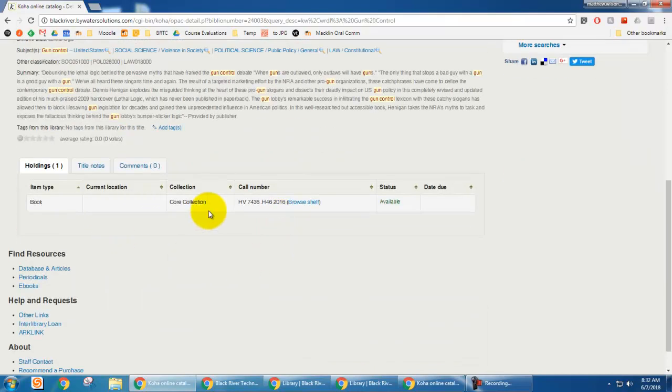You go down here to the bottom, and collection is where you're going to find the book. Remember that core collection are those that you can check out. If it says reference, you must use them in the library. The call number, right here, is how you're going to find the books in the library. Remember, they are in Library of Congress order, alphabetical order.